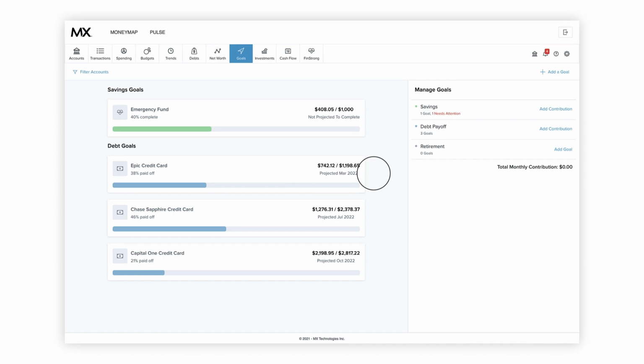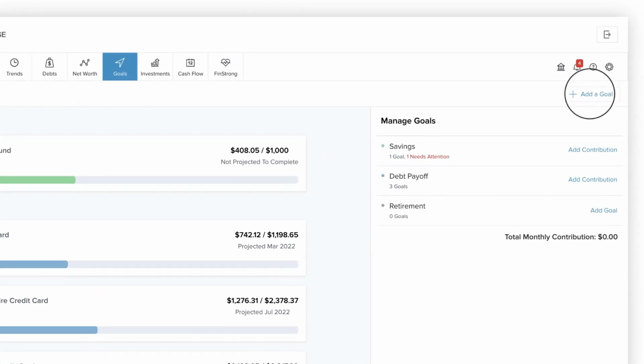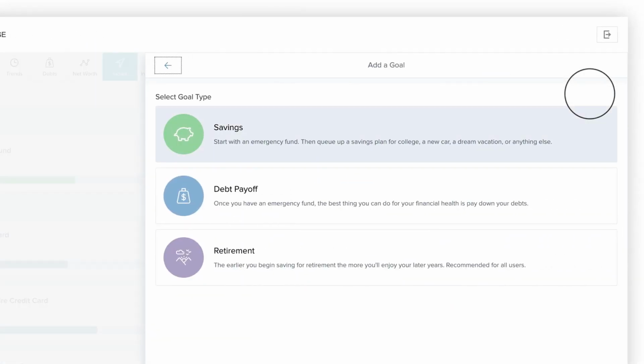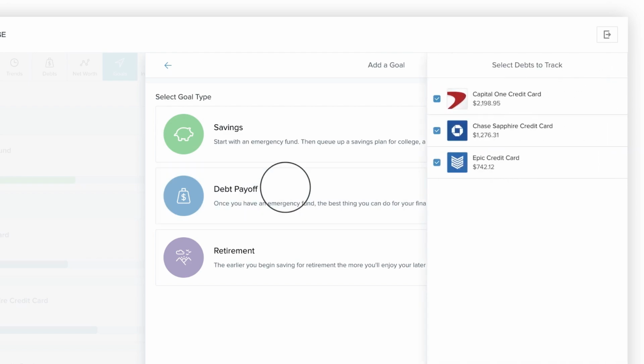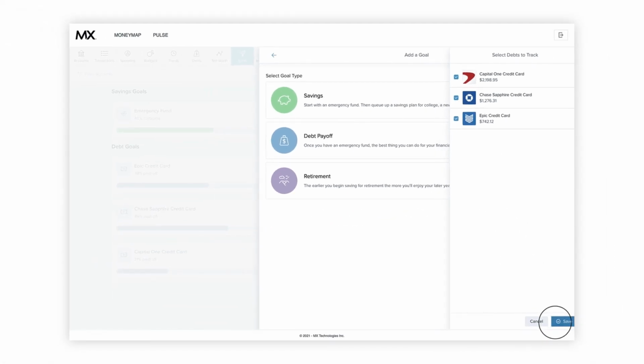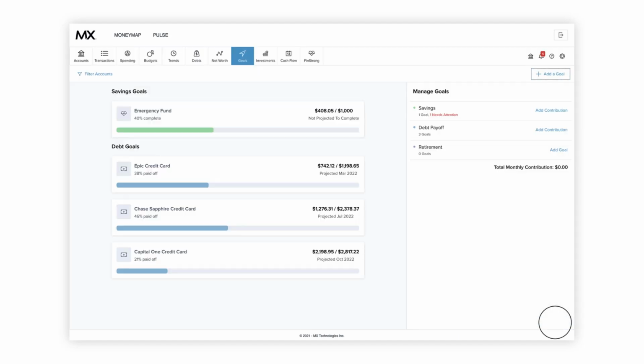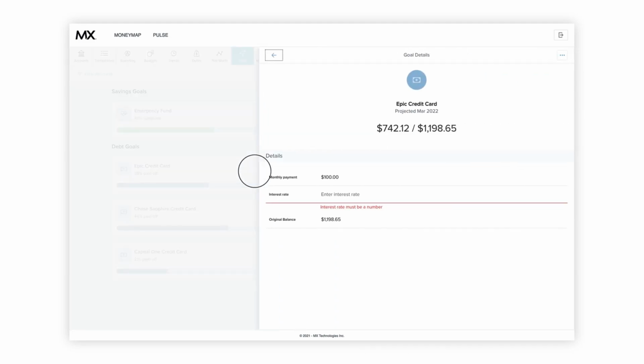To create a debt payoff goal, click the plus button on the top right of the main Goals window. Click the Debt Payoff goal type. This will bring up a window that lists all of your debt accounts. Select all the accounts you wish to track and click Save. Each debt account you selected will appear on the goal's main page. Again, to see more details and make changes to debt goals, just click on the goal you want.